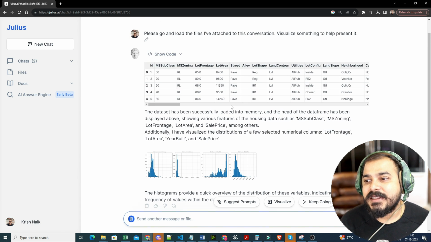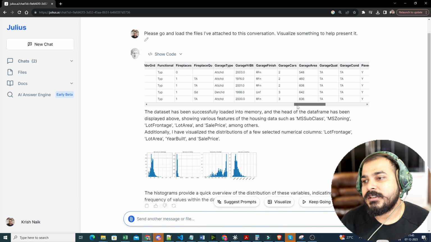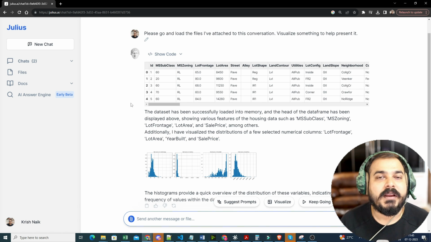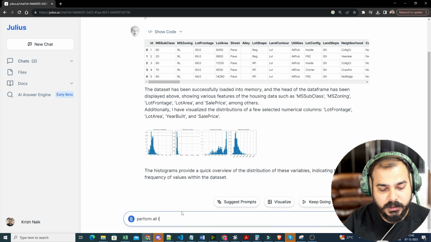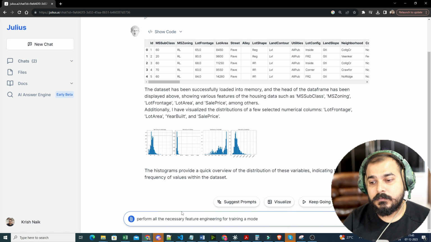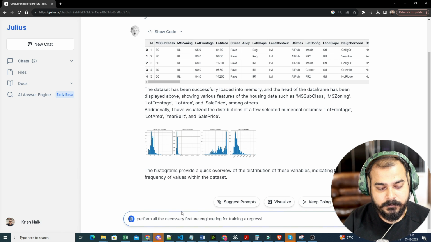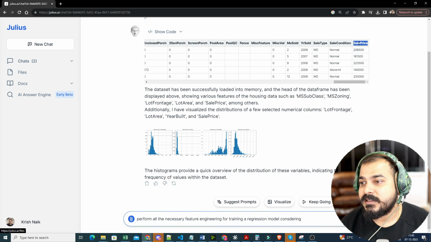Now, you can ask anything. You can ask what is the correlation with respect to all the numerical features, all the kind of prompts that you specifically want to ask, okay? So let's say I will go ahead and say, perform all the necessary feature engineering for training a regression model, considering what will be my output feature over here. So I'll just go ahead and select the sales price.